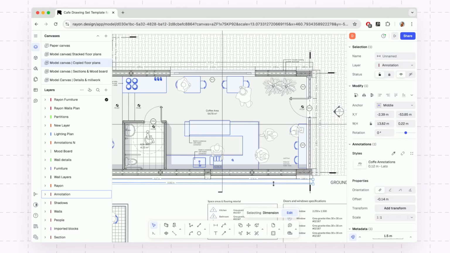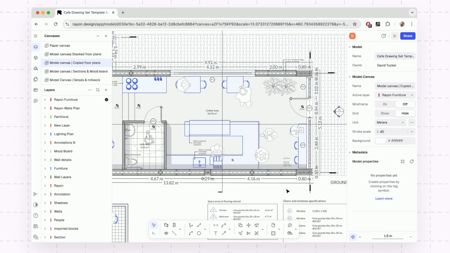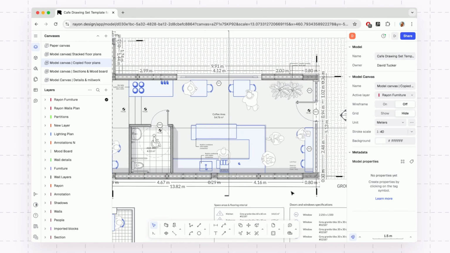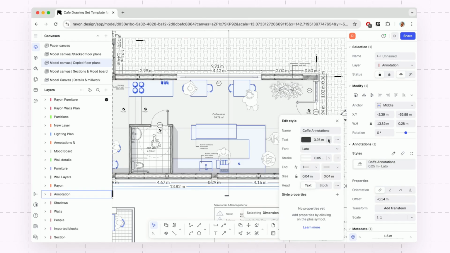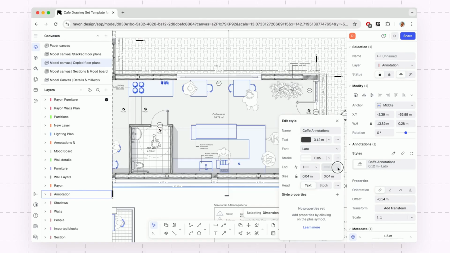As you can see, if we click on a dimension here, we can see that it's using the copy annotation style. To explain this, I'm going to edit the style and make the text really big. As you can see, what happened is that all of the dimensions grew together. This gives us a really easy way to control the visual styles. We can control anything from the text size, the font being used, the stroke width, or even the dimension symbols.